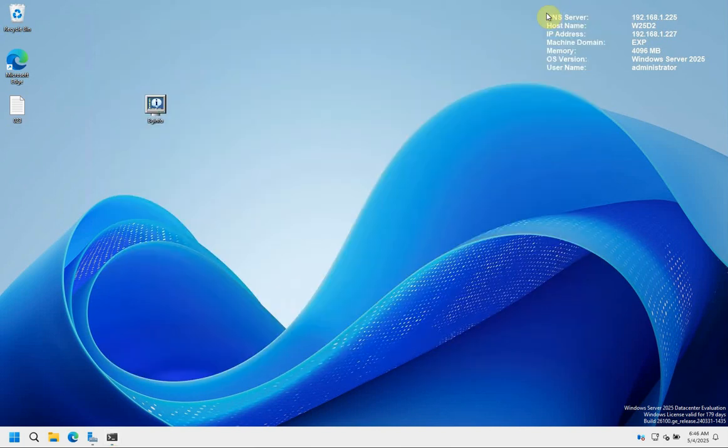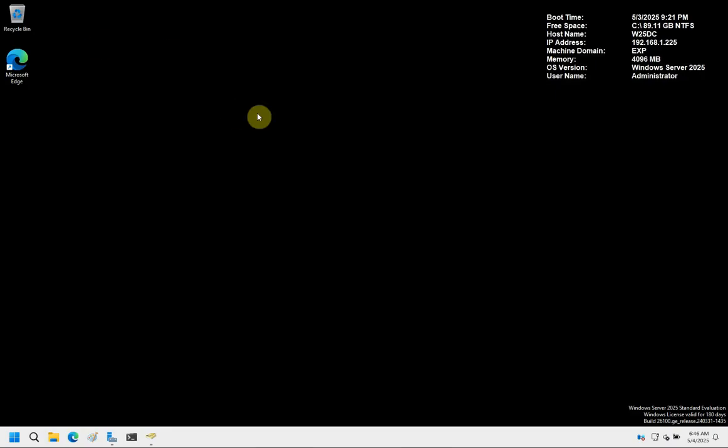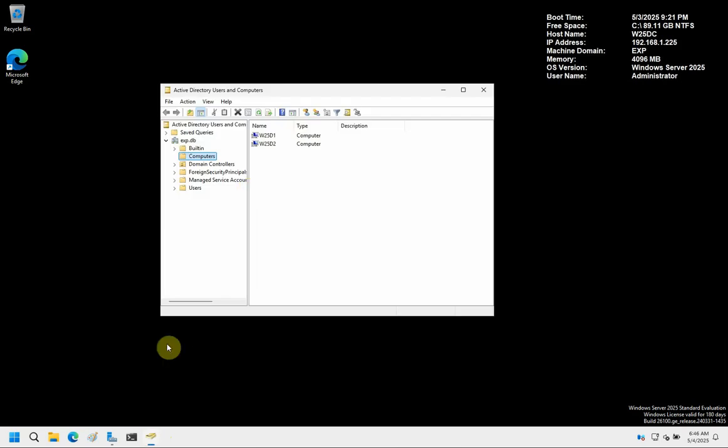So I have 3 windows. This one is one of the DB servers, W22D2, with its IP address. I'm going to switch between these 3 windows. W22D1 is the domain controller. Currently, from the last video, the computers are joined to this domain. Let me do a refresh. These are the 2 servers.